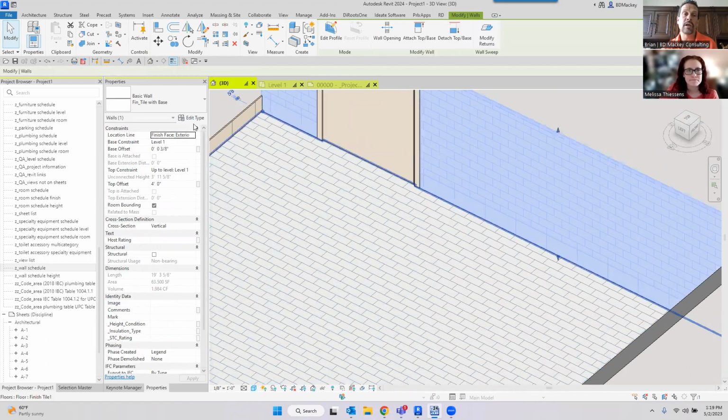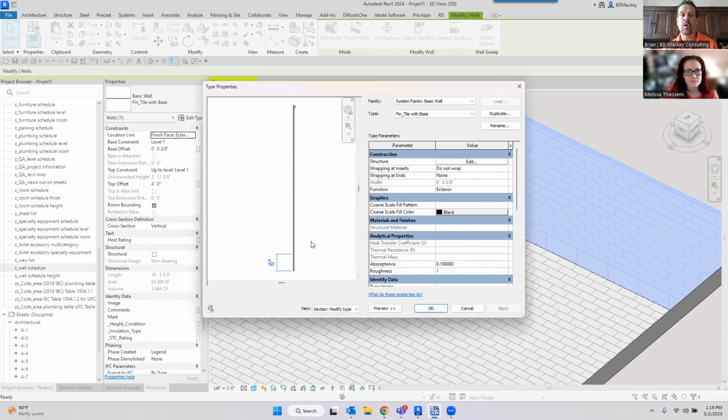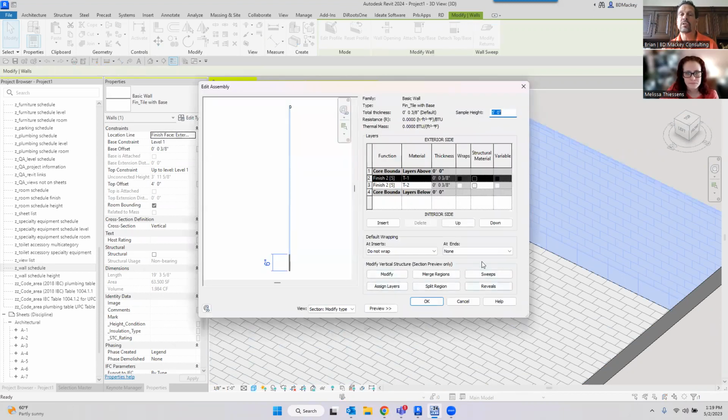What a vertically compound wall is, if I go edit the type of this wall, when you go to edit the structure, there's all these tools that you have down here. Most people have never used the first 4. You might have used sweeps and reveals. I rarely see anybody using the modify, merge, assign, or split region tools.